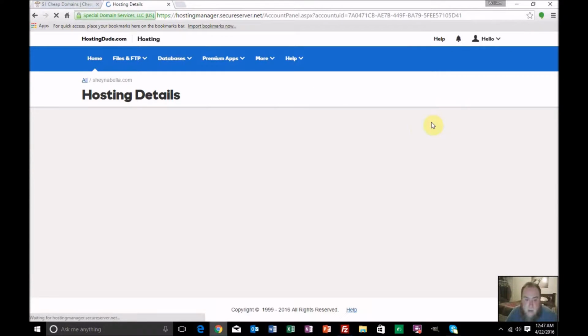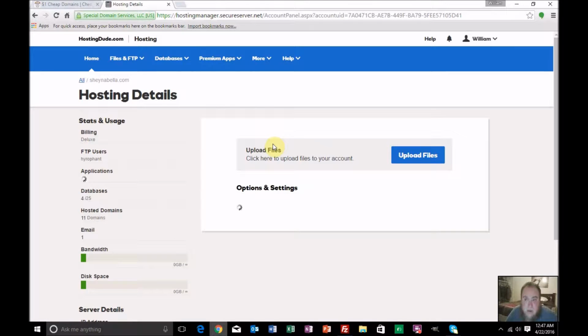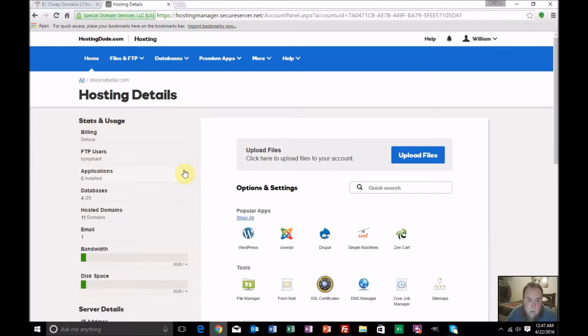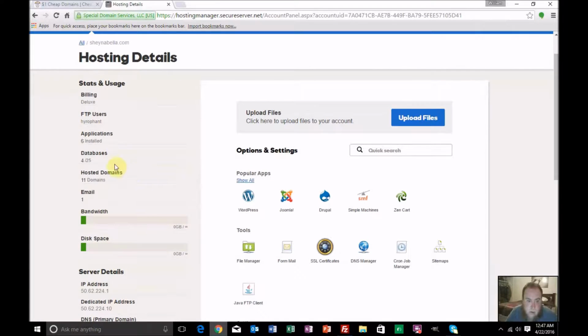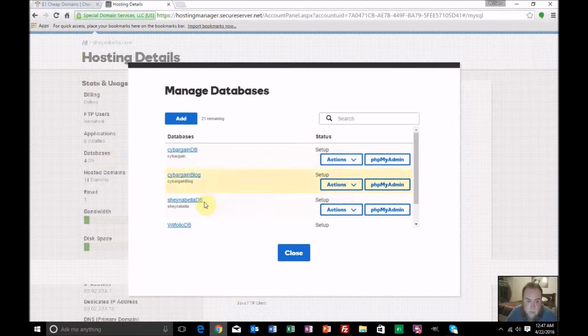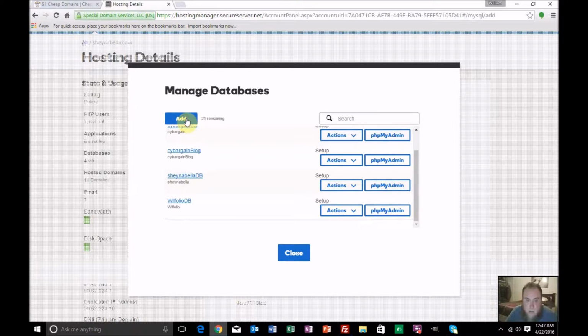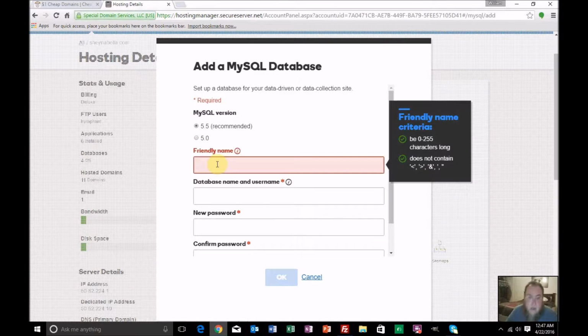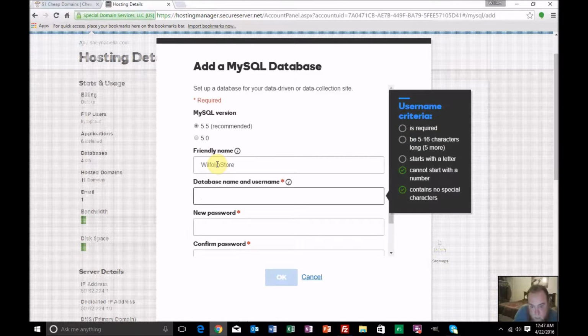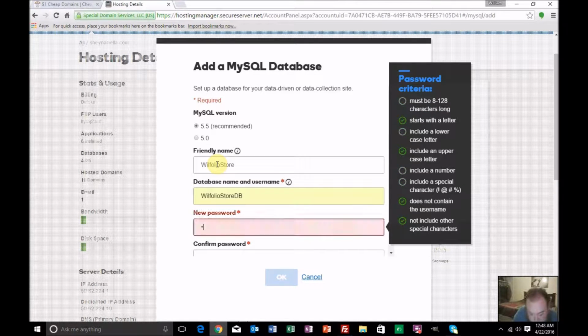So log into it, go to your control panel, or your cPanel as it's often called. Click on Databases. Click Add. We're adding a database for the store. The store needs a database. Friendly name, database username, and its database name and the username are the same. And a password.